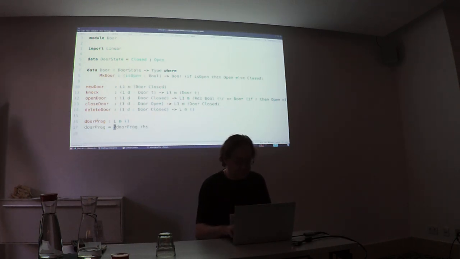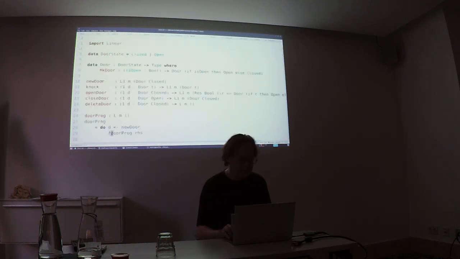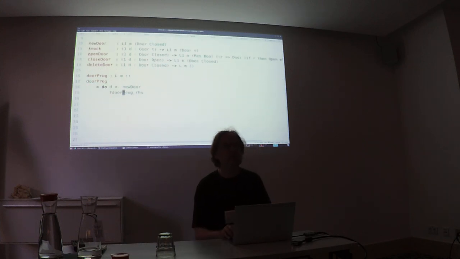So the first thing we'll do is add a few lines at the bottom so that you can see it at the back. The first thing we'll do is create a new door. Every time we do something, it's a good idea to look at the type of the hole just to see how it's updated the context.